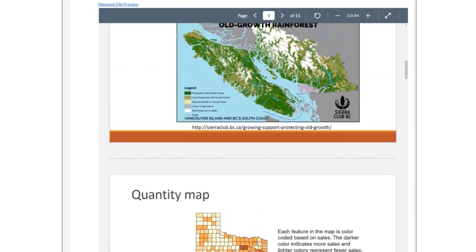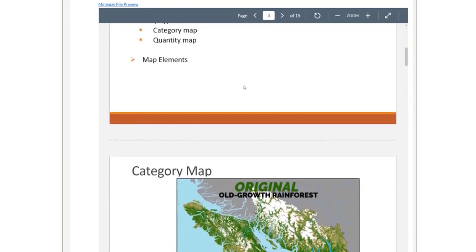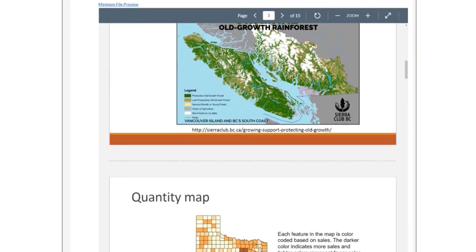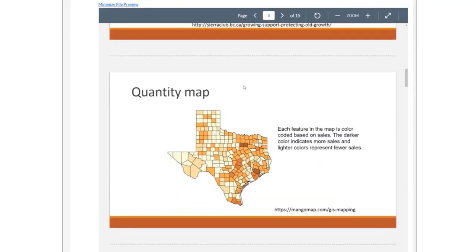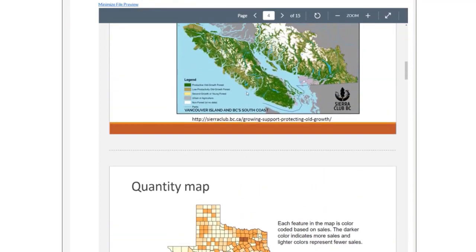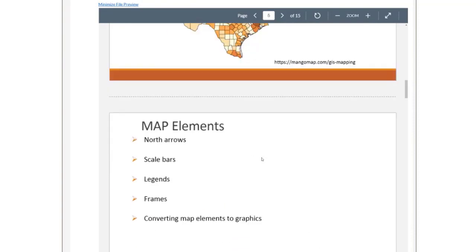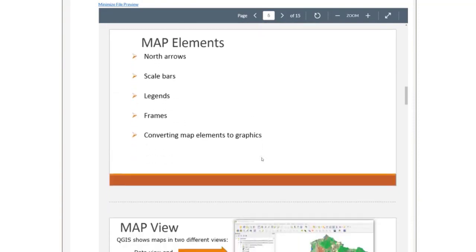So maybe in the exam I will give you some maps and I will ask you what type of map it is. Is it a quantitative map or a qualitative map? That means the information provided on the map, is it showing the numerical values or is it actually showing the categorical information?